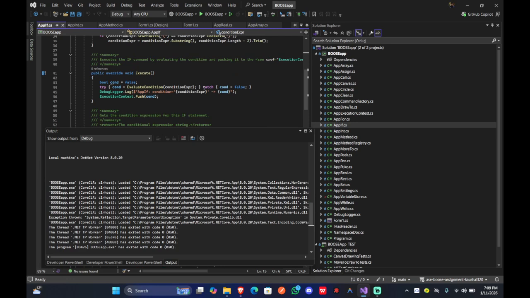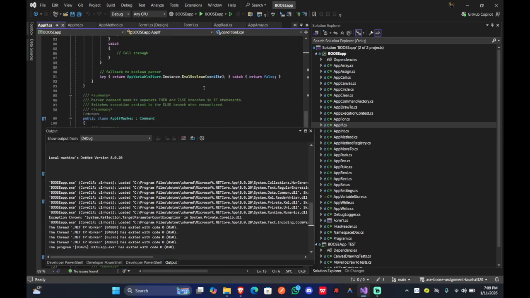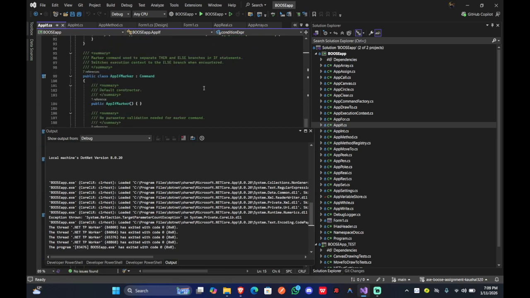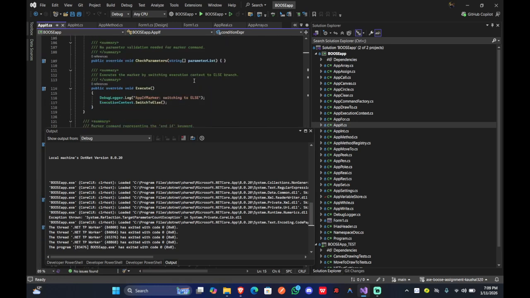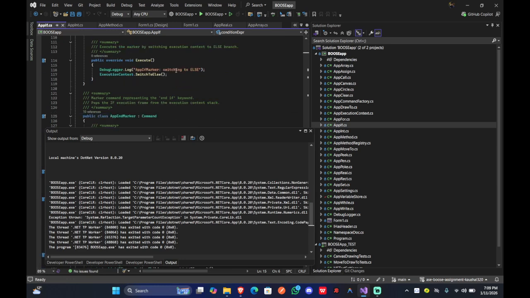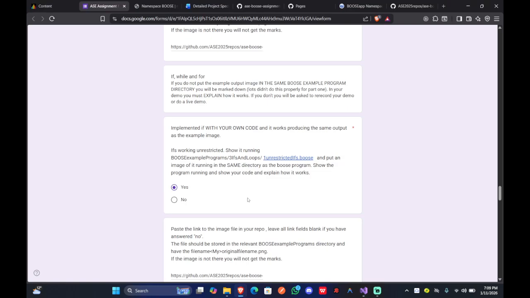During the initial parsing phase, else and end-if are handled by the AppIfMaker. AppIfMaker's execute tells the execution context to switch to the else branch. Like for else, this AppIfMaker is there, and it tells it to switch to else. It says that if the condition above, the if condition, is false, then it switches to this part. Now let me move on to showing you the code of if.